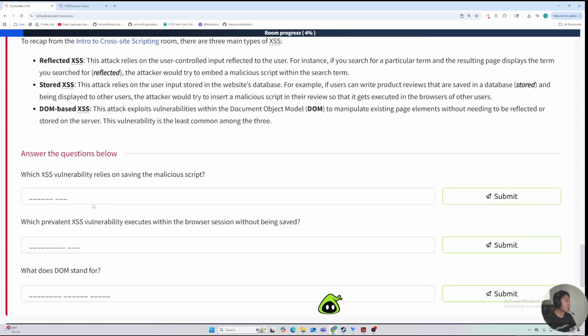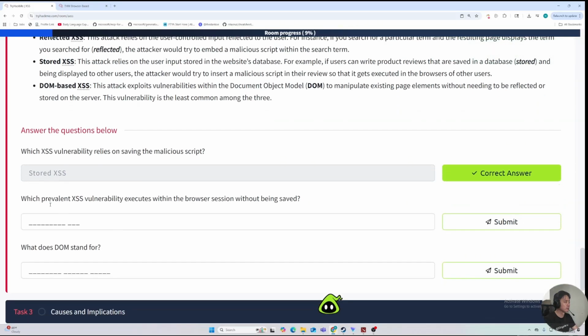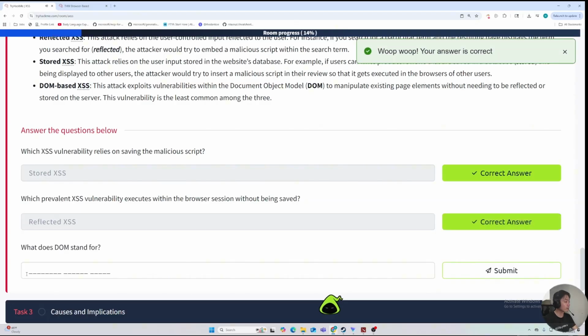Answer the questions. Which XSS vulnerability relies on saving a malicious script? That's stored XSS. Which prevalent XSS vulnerability executes within the browser session without being saved? That's reflected XSS. And what does DOM stand for? Document Object Model.